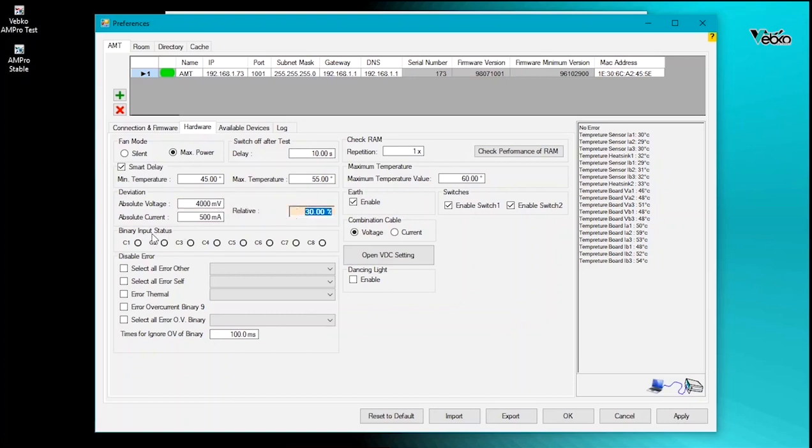In the Binary Input Status section, it is specified which binary is connected and which binary is not. In the Disable Error section, you can disable possible errors of the device.